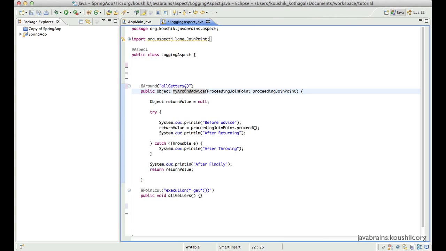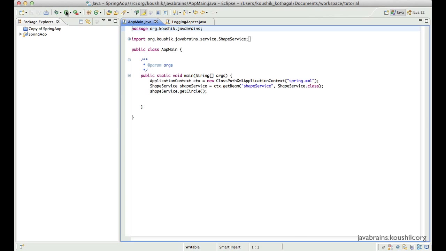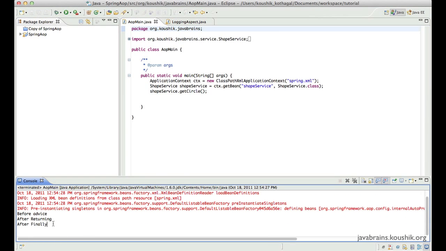Okay, so this aspect is very simple. Now I have defined one point cut, which runs on the execution of all methods that start with a get, and I'm calling it all getters. And my all getters has the point cut expression for this around annotation, and this around annotation is annotating this advice method over here. So let's run this once to make sure everything is good. Yes, everything is good so far.